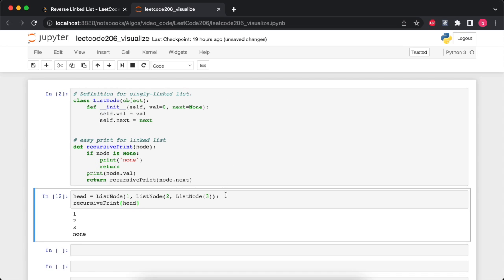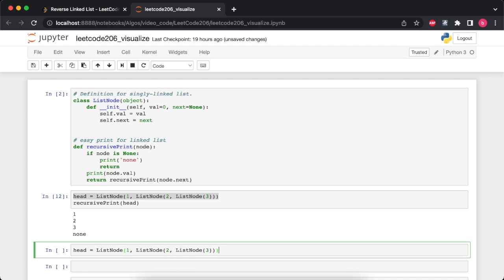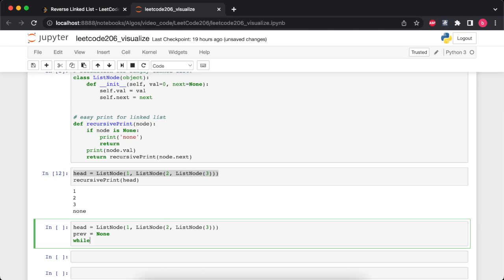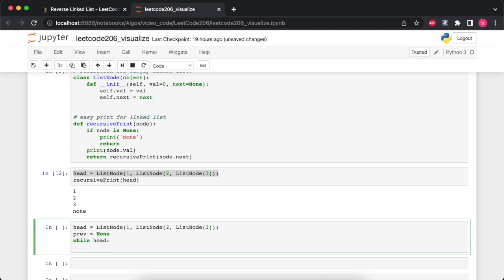Now I'm going to copy this definition of head below and show you what I think of as the simplest way to reverse this list, and it's really just to build another list node inside of a while loop. So we can initialize a list node with the value of None, and then we can iterate through head. We can say while head, and the way to work through these list node objects is to assign head equal to head.next. That will pull us all the way through until we hit the value of None, and then we'll exit the loop.